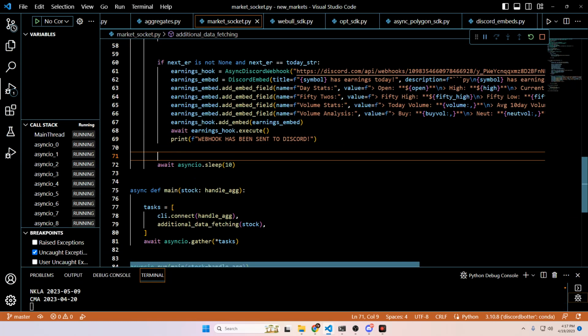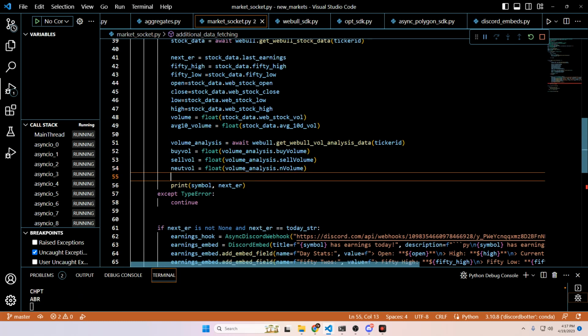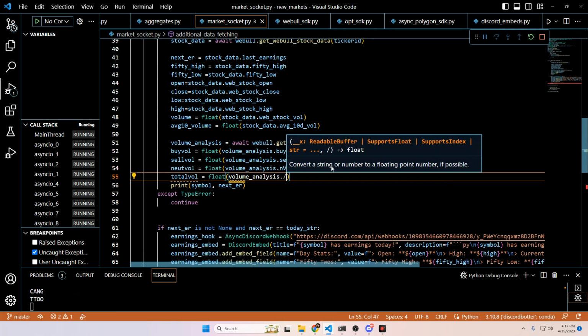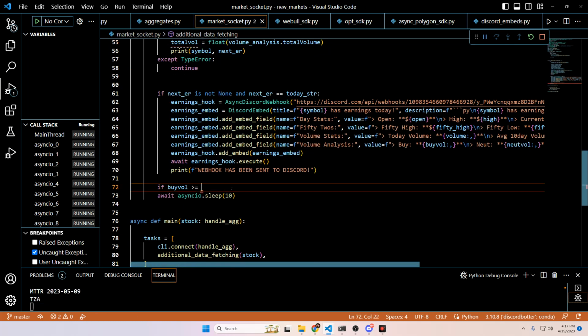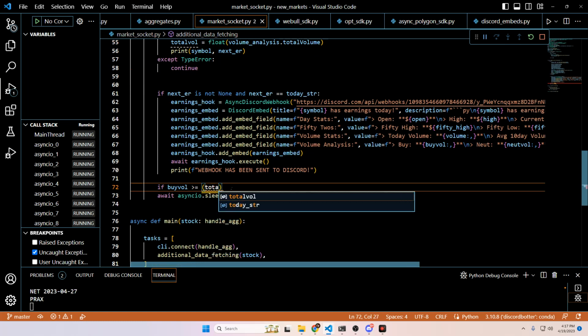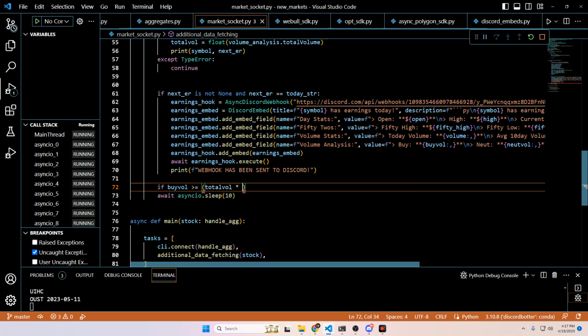We're going to make another if statement. If by volume is greater than or equal to the total volume, which I do need to define. Total vol equals float volume analysis dot total. So if by volume is greater than or equal to total volume times 0.80, then I want to do the same thing.